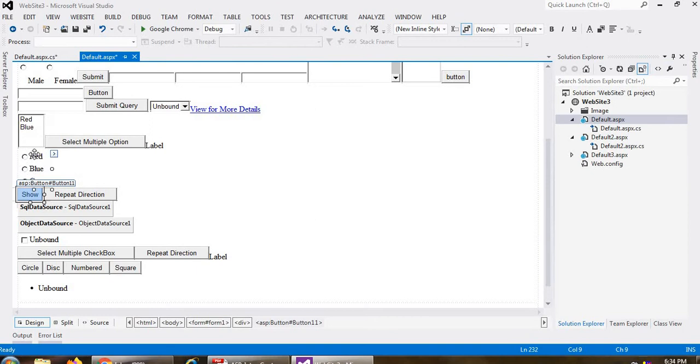Whatever item I have selected in the radio button, it displays on this label when I click the button. And second, I am using the second button, repeat direction. Repeat direction means right now your list is displaying in a vertical order. If I want to display my list horizontally, then how can I do it? So here I can use the repeat direction.